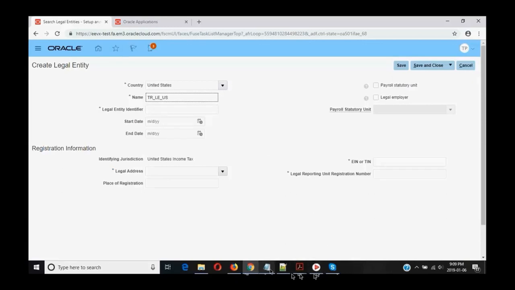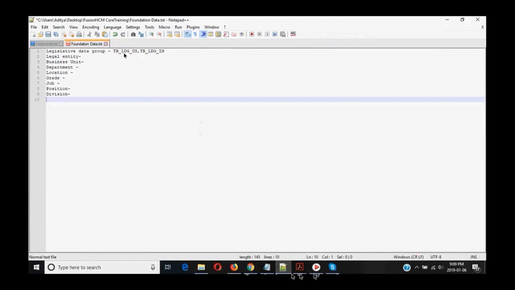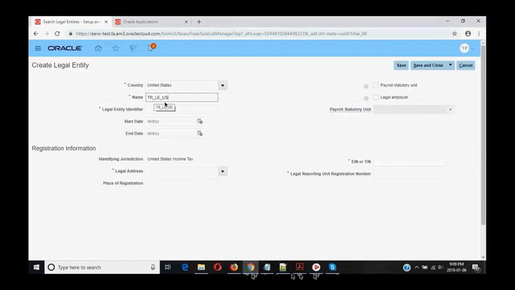So if you see, my LDG name was something like TR underscore LDG US and this one is TRLA. For each legal entity, you have to give some unique identifier, 001. Make sure the start date is always either 1901 or 1951. Now, for me it is both PSU as well as legal employer.